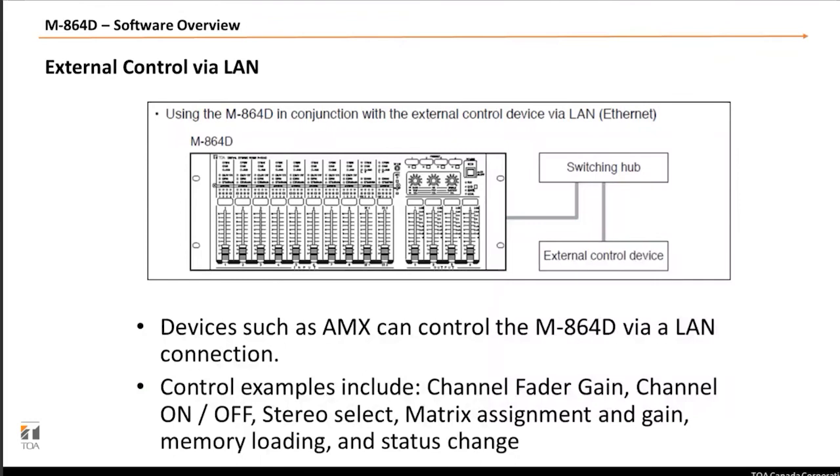And obviously, since, like I was saying, it's an IP device, an external or third-party control system can also access the mixer in order to take control over it, like calling up a scene from an AMX panel or raising a volume on a particular output or on a particular input. Those are all controls available to us from the network protocol control.